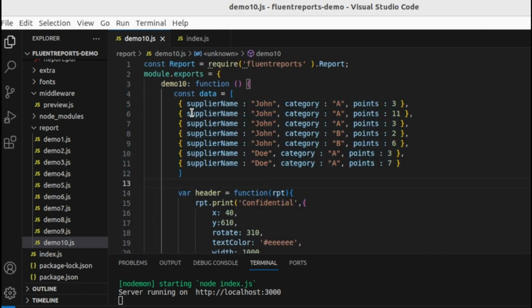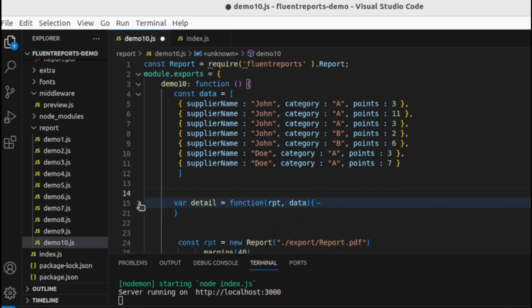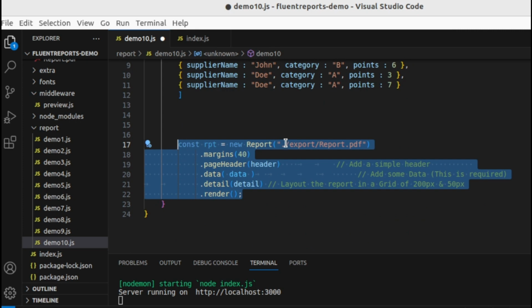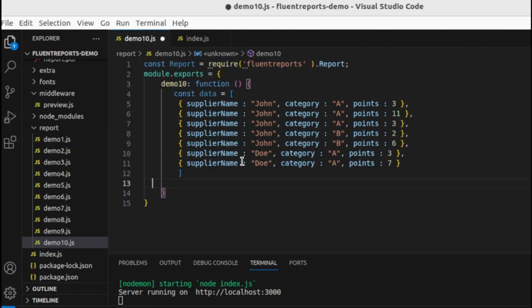I'm going to leave this data because this is the data we're going to use. Then from here, let's delete this section, including this body here. Let's save that.